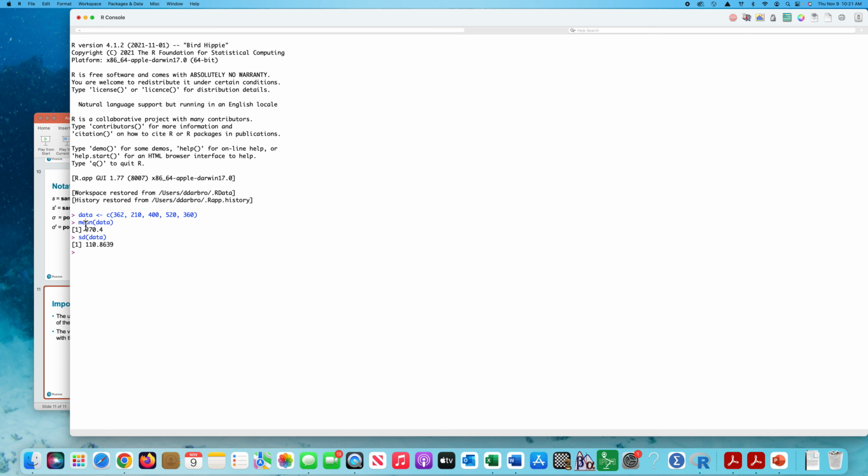To find the mean, I just do the mean of the data, and you can see it's 370.4. Standard deviation, sd of data, is 110.87. If I want to find the variance, just the variance of the data, 12,290. If I want to find the median of the data, it's 362, as we saw before. So R is very powerful. I much prefer R over StatCrunch, but I will demonstrate both, and then you'll be able to choose which one you want to use.